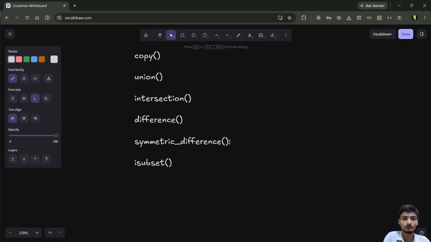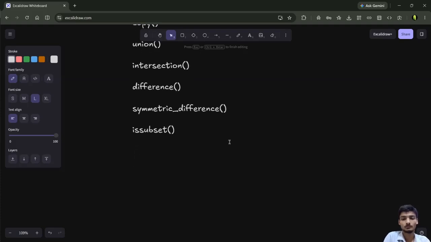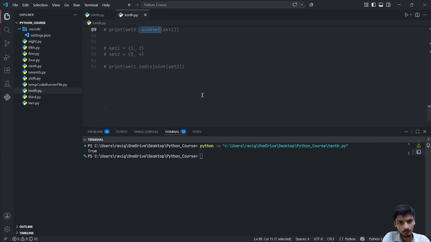We have also... There are methods, many methods. You can also check some or most of the methods you find here. They basically are used for set operations here.